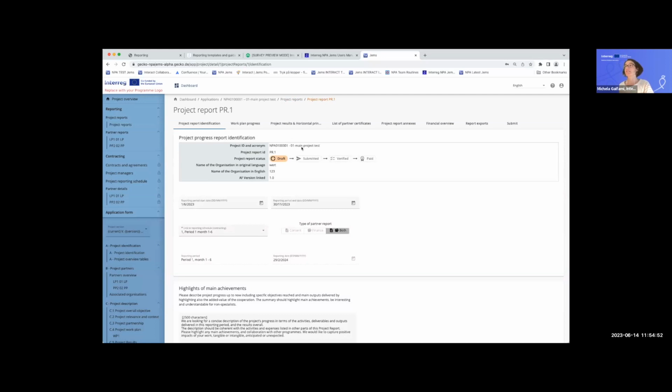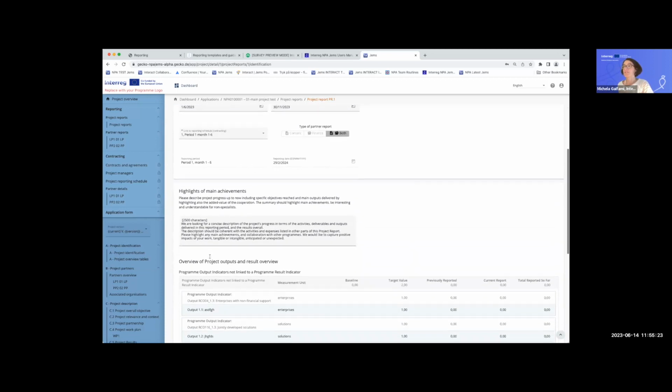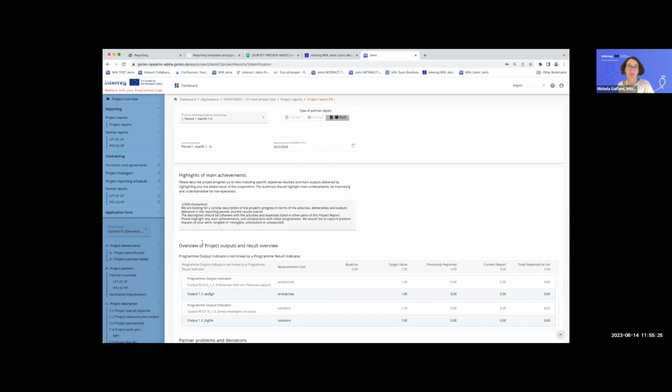So once you have created your project report, you will see in what stage it is. For a beginning, it will be in the draft stage. You'll have essential information, and this is maybe a very important piece of information. It will tell you to which application form version it is linked. Let's say you have a project change in the making, which we absolutely discourage, but in that case, you will see to which application form your project report is connected. Information about the period, and then we'll start with the real stuff, content.